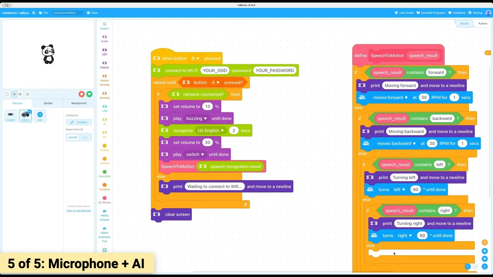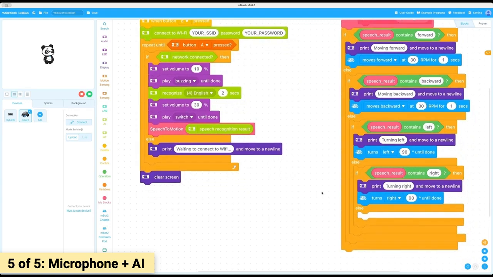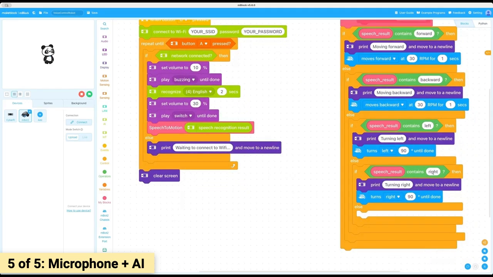Now here we see there's another else condition here. So when will we reach this part of the code? We will reach this part of the code when the speech result does not contain any of the 4 commands that we would expect. For example, if the speech result says diagonal, then the word diagonal does not really contain forward, it does not contain backward, does not contain left, and does not contain right. So then we will fall back into this else case. So any command other than forward, backward, left, or right is considered unsupported by our program.